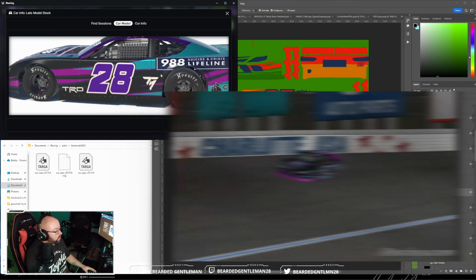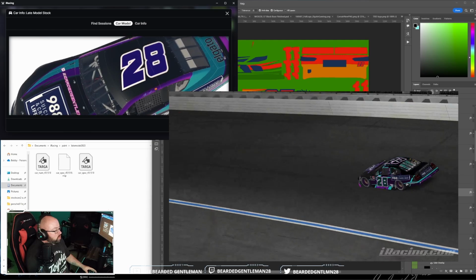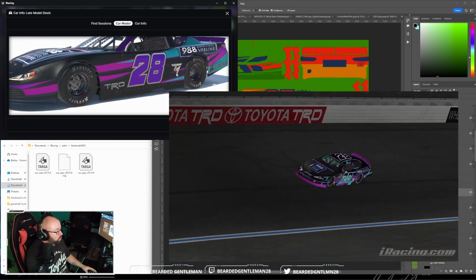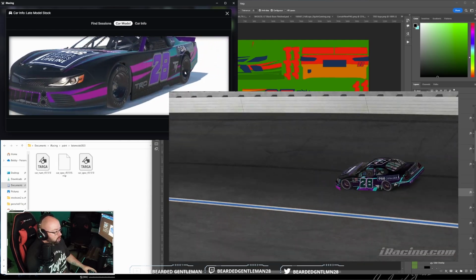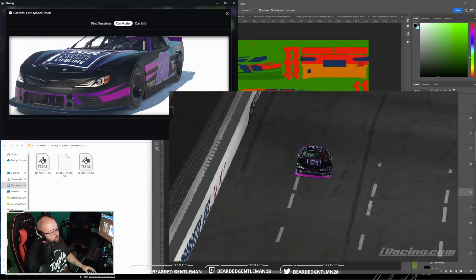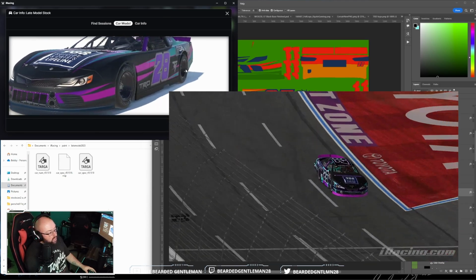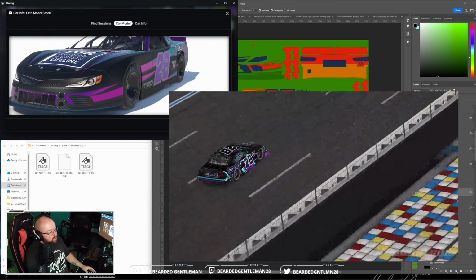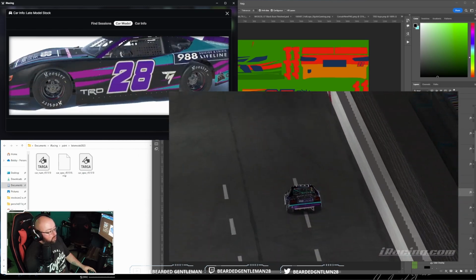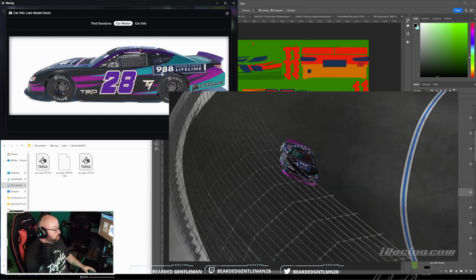It's hard to tell here within the car viewer. I promise you, that is a reflective chrome now on the inner part of the numbers. And if you turn it sideways, you can kind of see how the inner part of the number is a different reflectiveness than the outer part of the number. That is what we want.